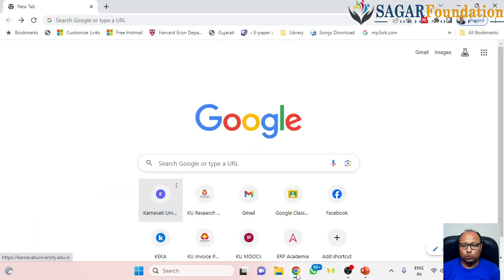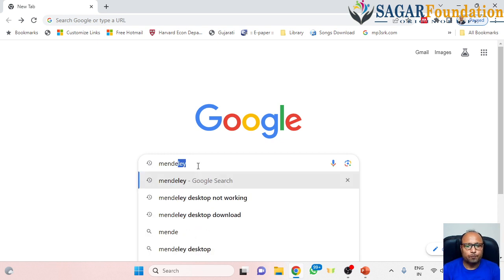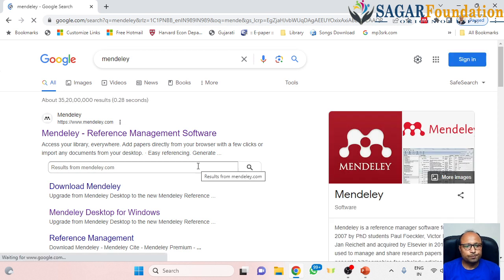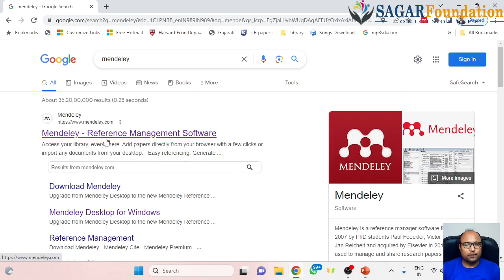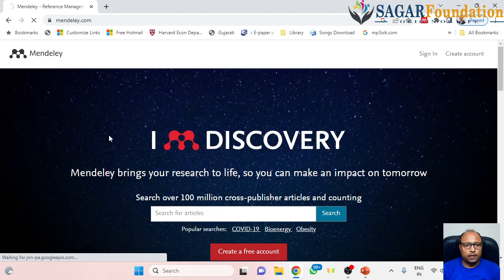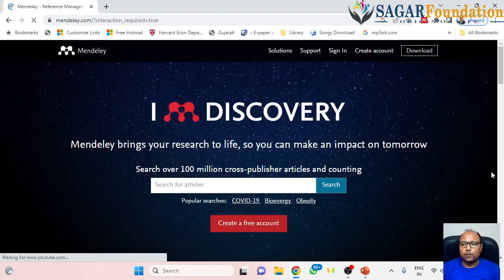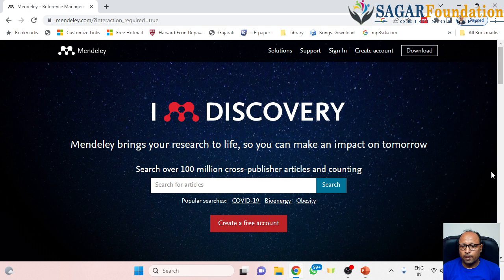So we'll go to Google and type Mendeley, and you'll get this first link, mendeley.com, and this is the first page for Mendeley. Now before using Mendeley, you need to have a Mendeley account. So how will you create an account in Mendeley?